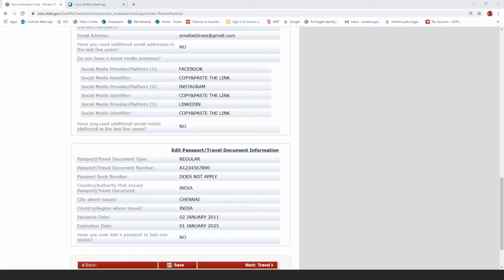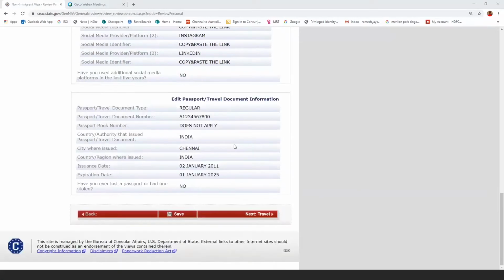In case you have used any other additional social media in the last 5 years, then try to mention them. If you select yes, then it will ask you for the information. So you can add the information over here. Coming to the next part would be your passport information.